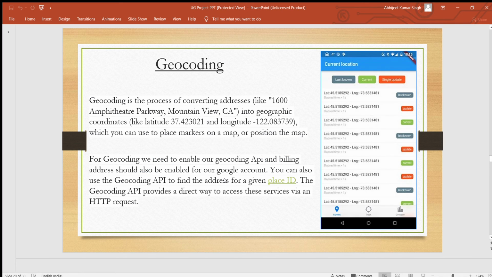So the next and the most important thing in this part is the geocoding. Geocoding is the process of converting the address into geographic coordinates like latitude and longitude, which we can use to place markers on a map or position the map. For geocoding, we need to enable our geocoding API, and billing should also be enabled for our Google account. We can also use the geocoding API to find the address for a given place ID.